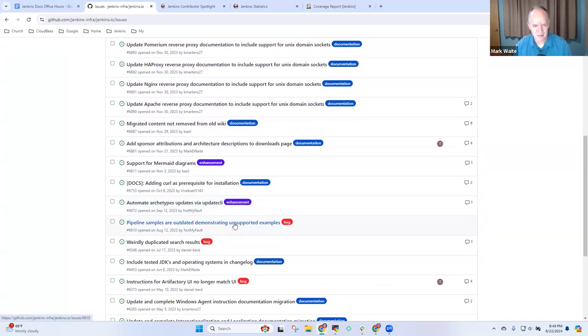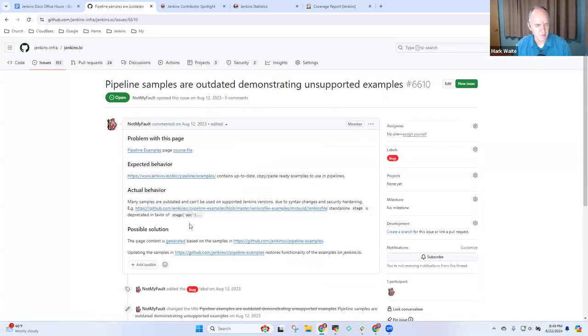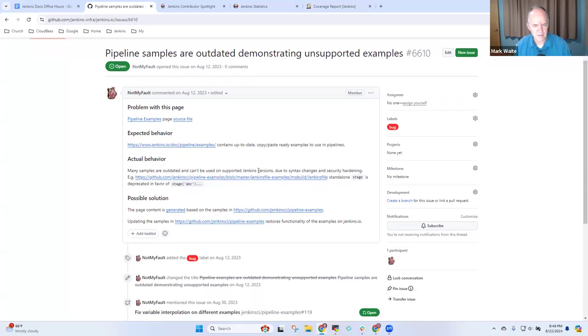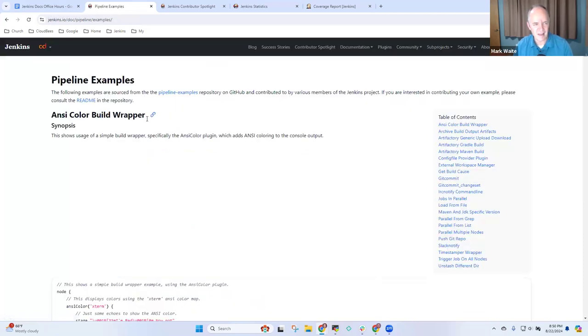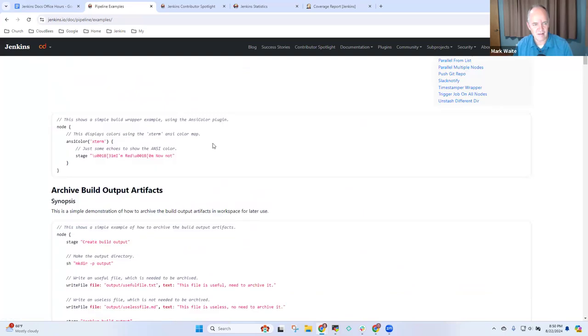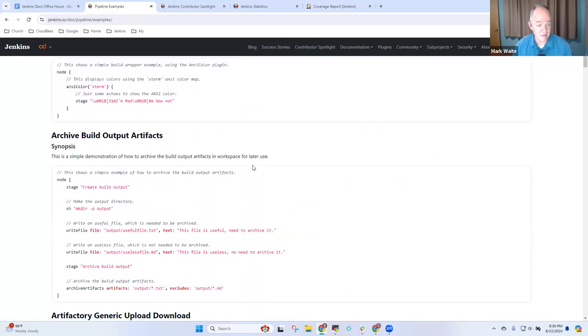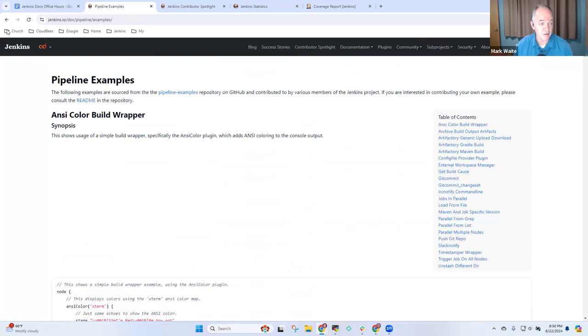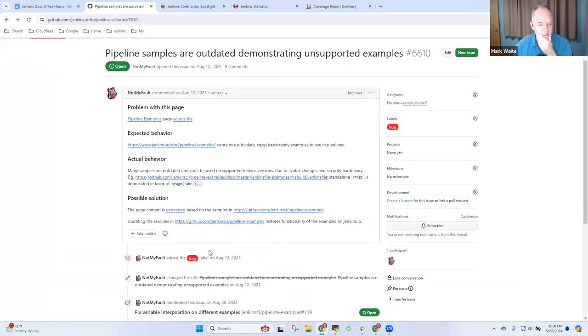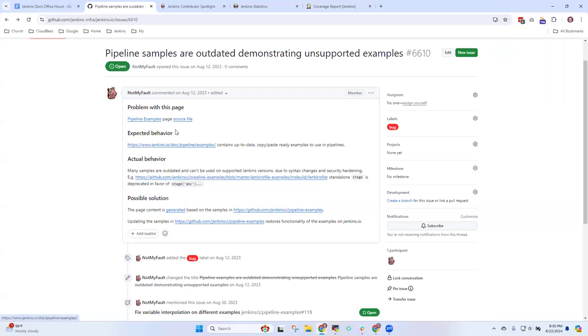Yeah, so there's an interesting one, pipeline examples are outdated. This is Alex saying, hey, there's a site. This site. Interesting. Okay. This is one that could use some help. That's good. So this one might be feasible for someone who's brand new, but what they'd have to do is test it to be sure.